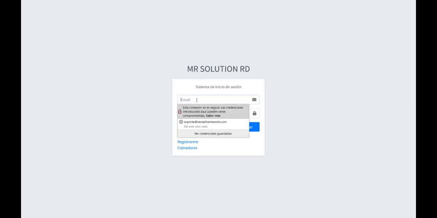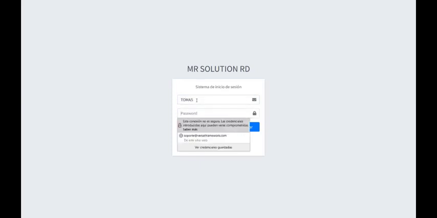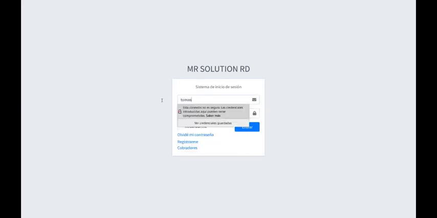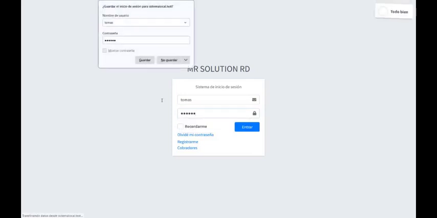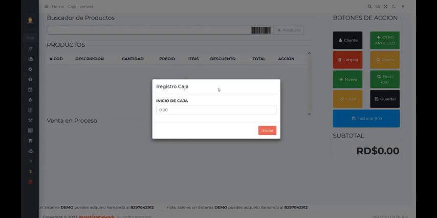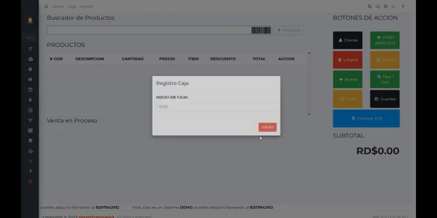For example, the first thing we must do is log in. Let's log into the system. We think all is well. Perfect. It will ask us for the cash register when starting. If we do not keep a cash register, then we only start it like this. Now we already have the system at the point of sale, right?